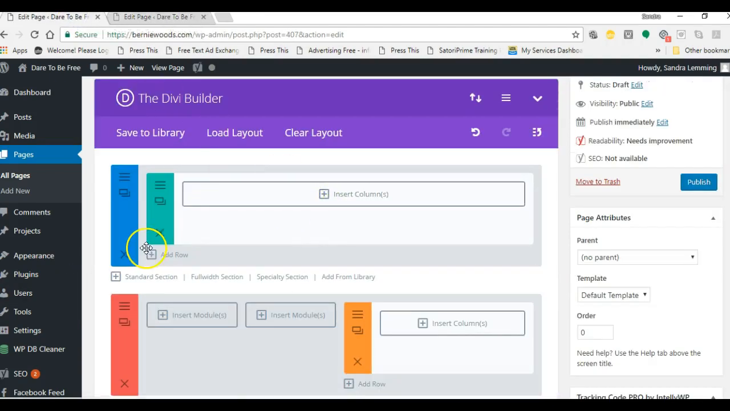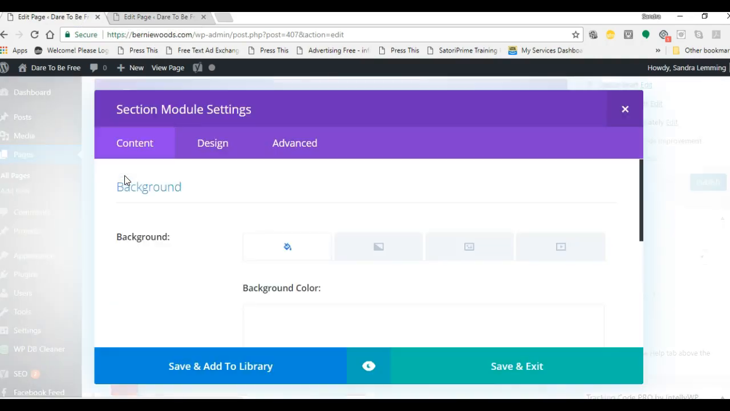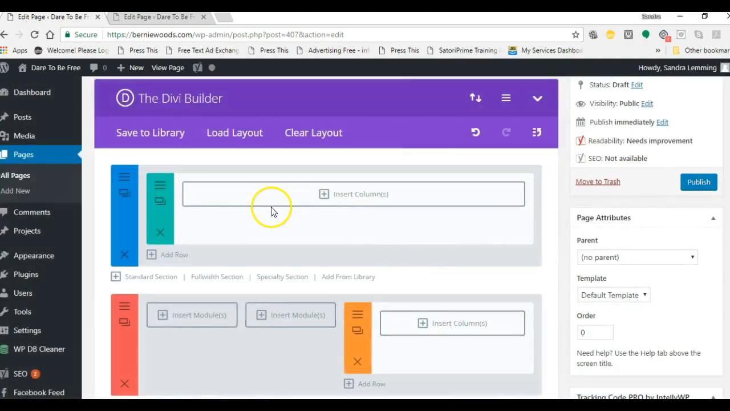And you can do anything with this top section. You can edit this section here. As you can see, you can go into here and you can add a background color. You can add an image, you can add a video, you can do all sorts of things there. Okay, so we'll save and exit that.